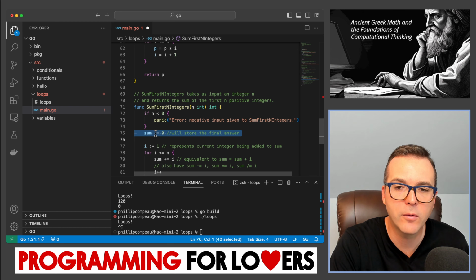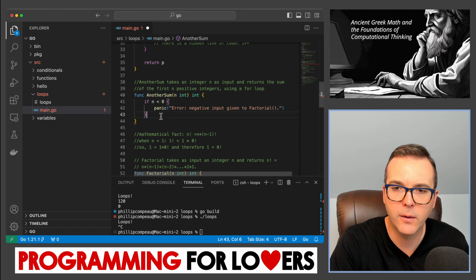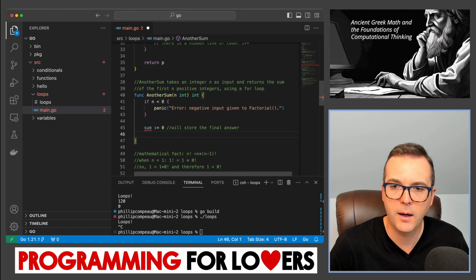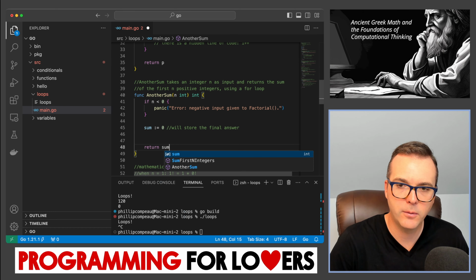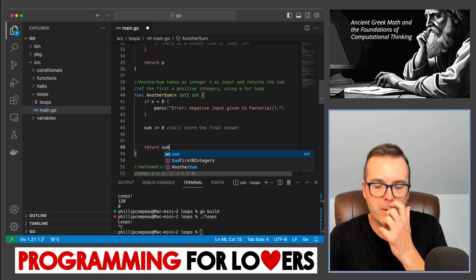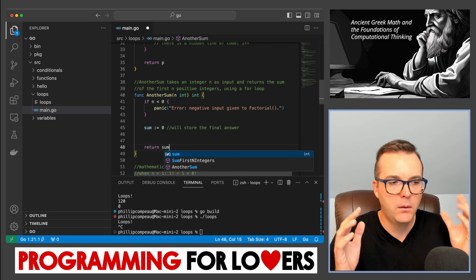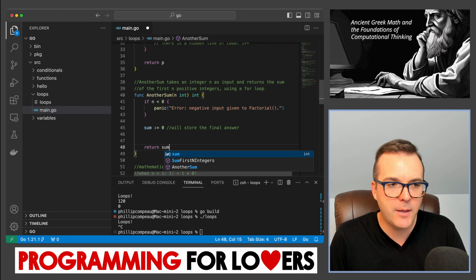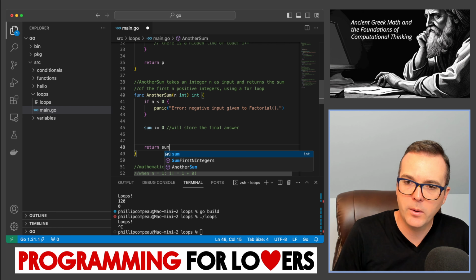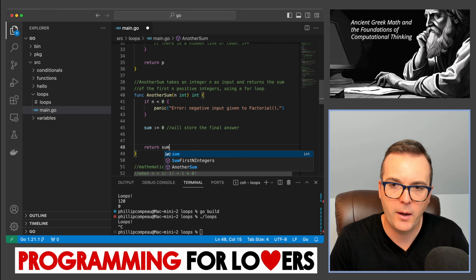we're going to need to store the final answer. So I'm going to copy that line of code up to anotherSum. And at the end, that's what I want to return. And now we need to say, all right, what is it that we want our initialization step to be? What condition do we want to check? And what post condition do we want to have?